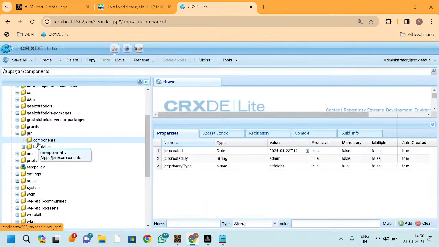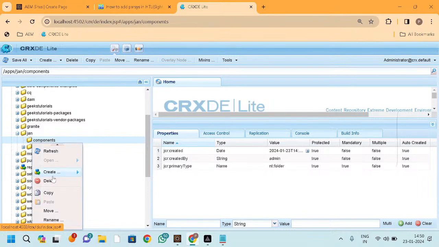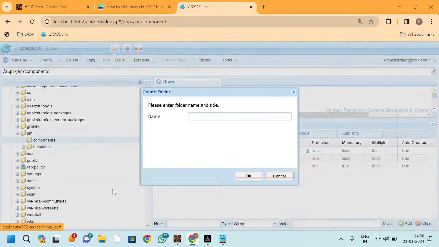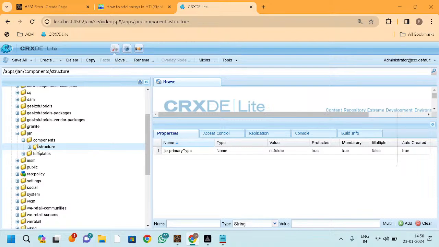But the thing is, here we have to create another two component folders. So here I'm just creating a component folder and defining the structure. This is the main page. Inside this structure I'll store my main page, and after that, now I'll tell you. Go back.